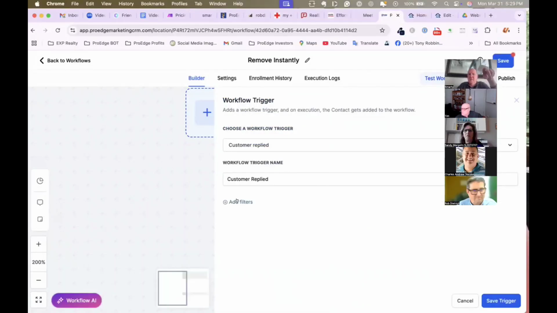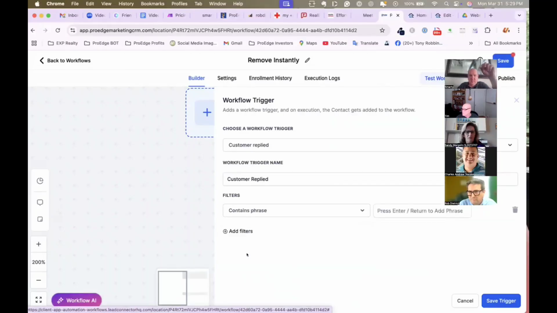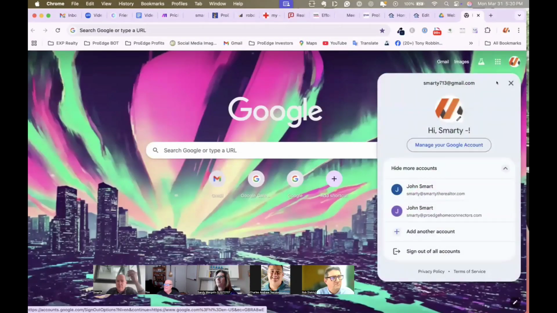Okay. You're going to hit add filter. And then there's a drop down. You're going to say contains phrase in the drop down. And over here in the phrase, we want to put your instantly code. So if you don't know what your code is, let me just go out here to Gmail.